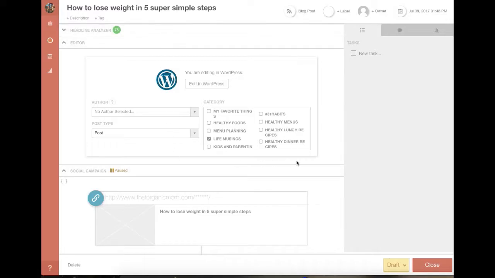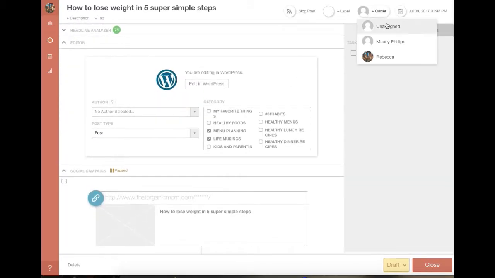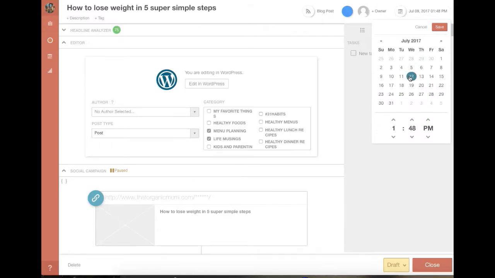I'm not going to save this blog post, but this is how you would go about creating a blog post from CoSchedule. And you can change the categories that it's in. You can change whether it's a page, a project, a post, and you can choose which author from your blog will be working on this post. So there's a lot you can do with it here. You can assign it to someone else. You can add your labels, and you can change the date, all from within CoSchedule.